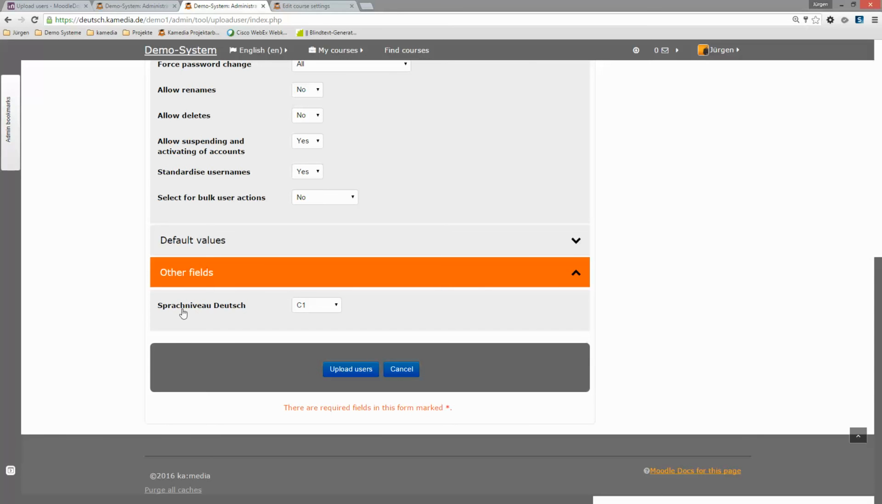Here's a field that is also a custom user profile field, but I don't have that in my Excel. So Moodle sees, okay, it's not in your Excel, but it's required. So you have to choose a value. My standard value is C1. This is the language level of the student. We do much in language education. So Moodle sees this field is required and this field is not in my Excel file, so it asks me how I want to handle it.